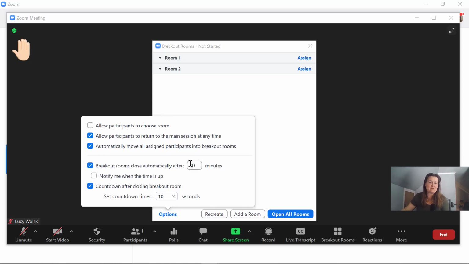Here you can set a timer. Say we're going to spend 10 minutes and we're going to be discussing the reading. And then you can have it notify you when time is up. And then this one is fun too. So after you've closed the breakout rooms, your participants will be in their breakout room with their group, and they'll get a little alert that says, breakout room closing in 10, 9, 8. And you can customize when that starts. So the default, I believe, is a minute, and maybe you don't need that much time.